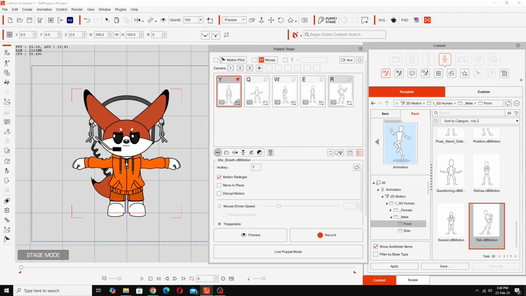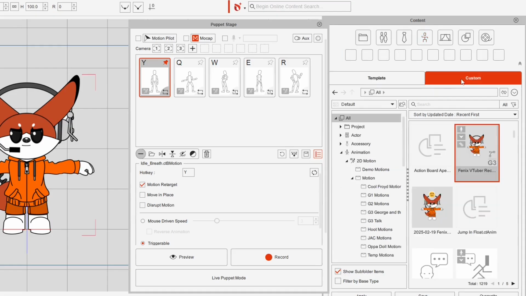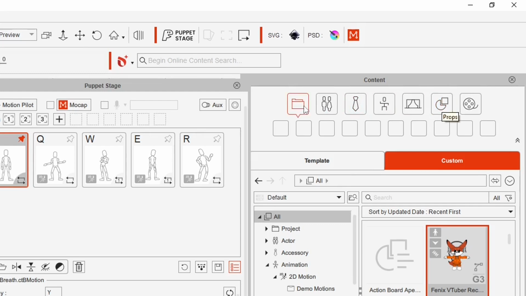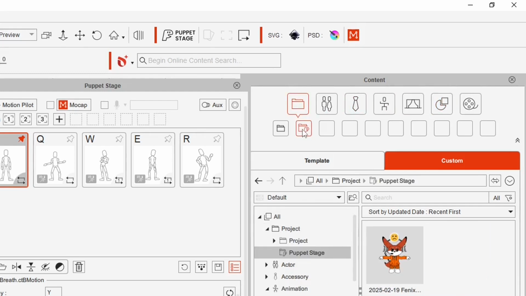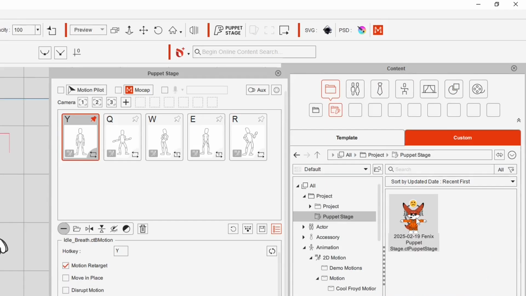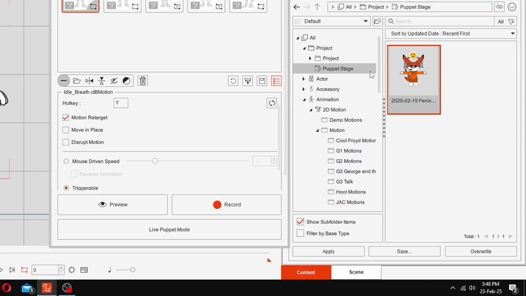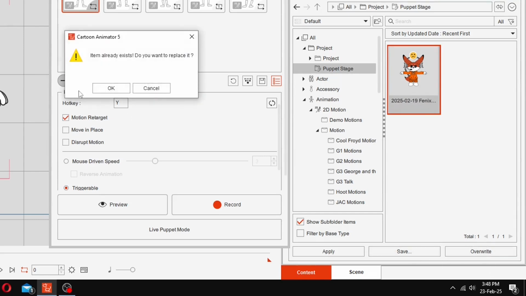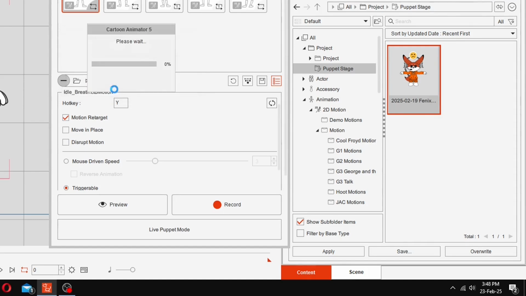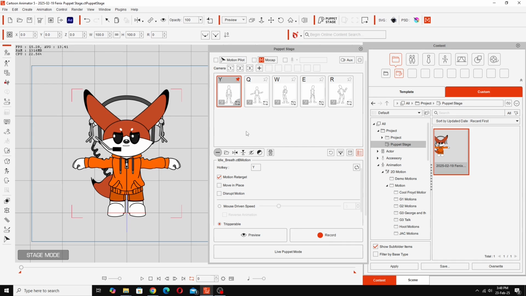Now I thought I'd just quickly show you how to do facial expressions for these things, but before we do that I'm going to save this. We need to go to our custom folder, and we need to go to project, puppet stage, and I'm going to save it over the top of this one that I did before, but normally you just hit the save button. I'm going to hit overwrite and replace that and go OK, so that we can get this back if for some odd reason Cartoon Animator happens to crash.